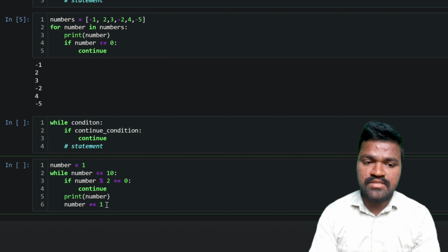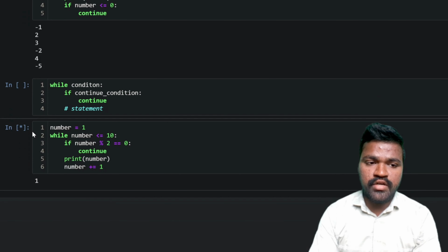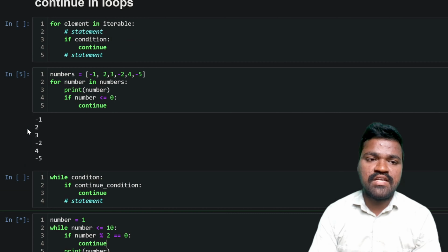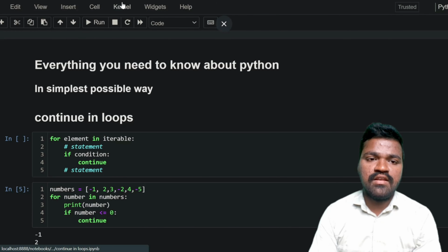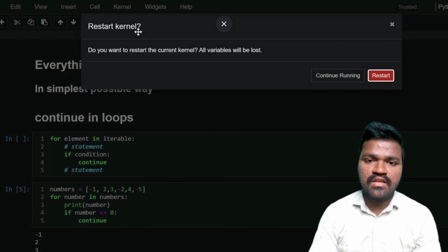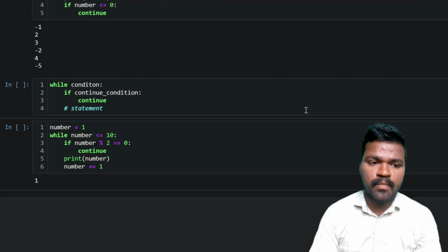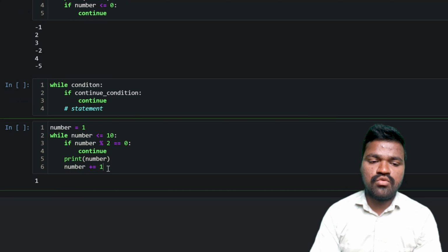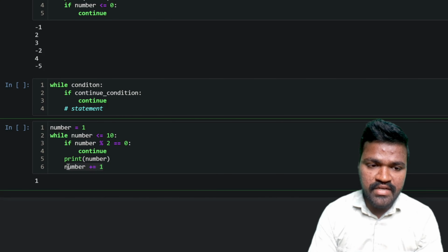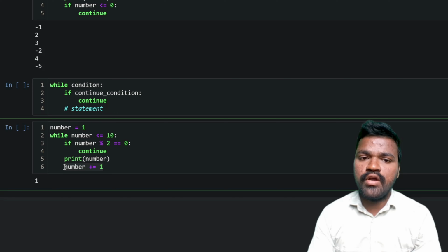So I am executing this. You can see it was going into an infinite loop. You can observe the star, which shows it was not finished, it was continuously executing. Because we have this continue, this statement will not be executed. So we are not getting any output, and we are stuck here. So what we generally do is restart this. I am restarting this, and as we are mentioning these statements at the end, we are going into an infinite loop.